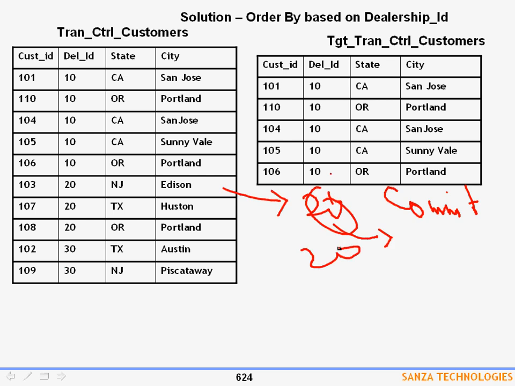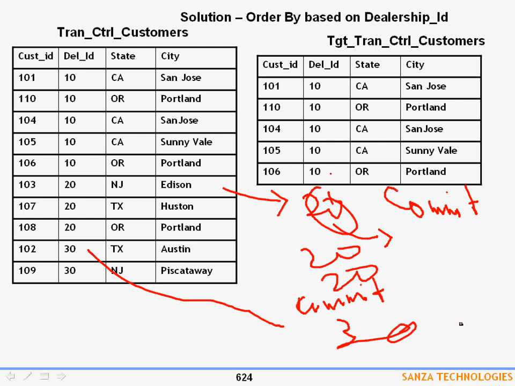Then when I am loading dealership ID 30 into the target table, before I load it, I'll send a commit to the target table. That is, whenever there is a change in the dealership ID from one row to another, I will send a commit to the target table. This way, I will ensure that whatever is committed is perfect.